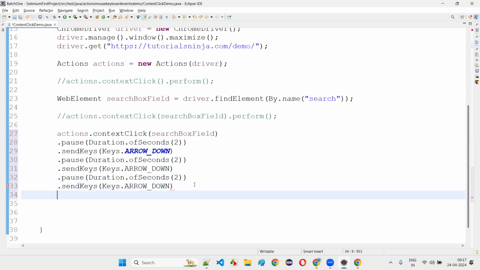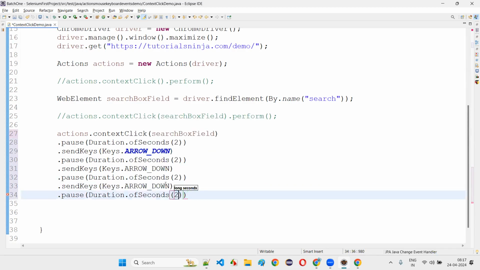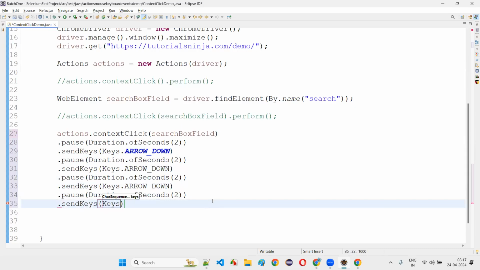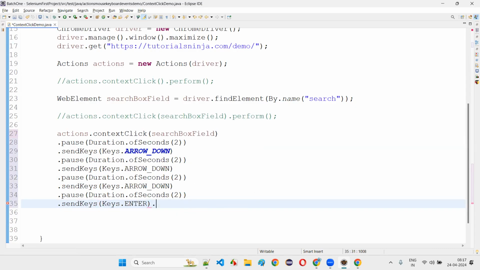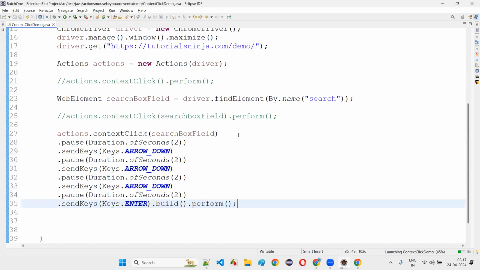Again, I'll pause for 2 seconds. Dot pause for duration dot half seconds of 2, and then simply write dot send keys dot enter key. I'll press, and finally I'll say dot build dot perform. Run this code and see whether any option is getting selected or not. We'll find it out.